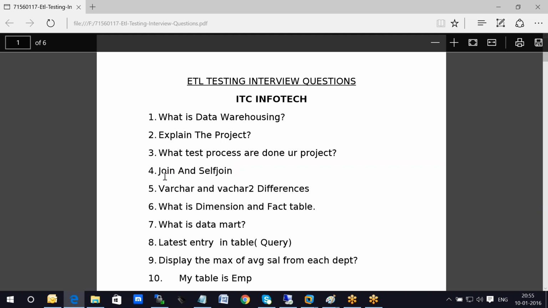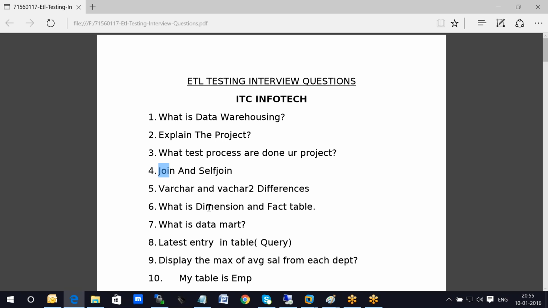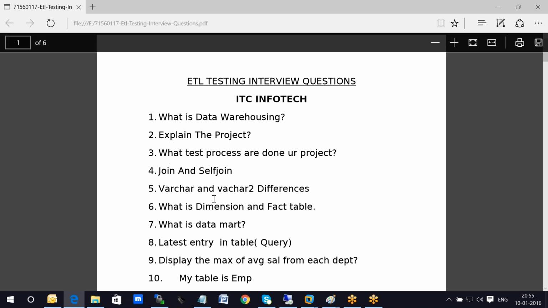But with this question, what I understand is that between a join and a self join, self join is one of the joins that I can say. Looking at this question, under joins we'll have different things like inner join, outer join, like that. Under that, this is one of the differences. So, what is the difference between a varchar and varchar two?